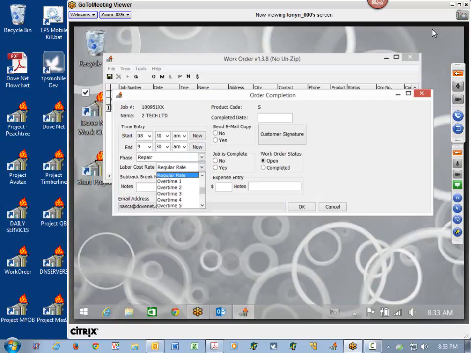One feature that's been added recently is some of our companies need to be able to have different rates. So we could have regular rate, overtime, up to a total of 6 different rates can be selected, and then we can also subtract if they took a break. Select a time, they took a break, you can deduct that from the time. That way you can do payroll time from the system. Then we have our job cost notes like we did before.